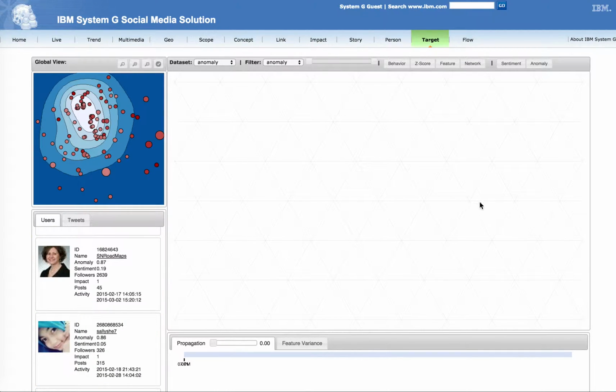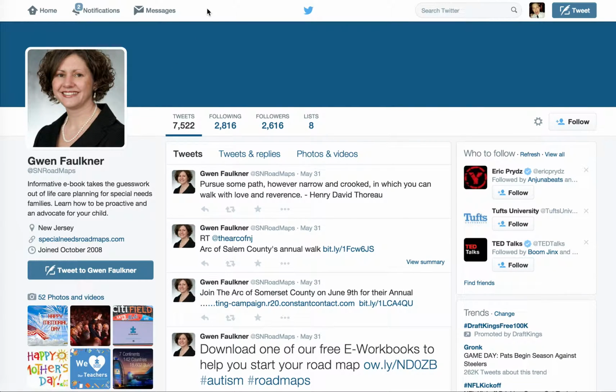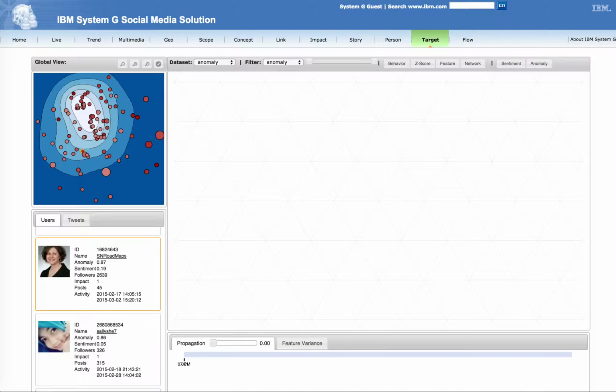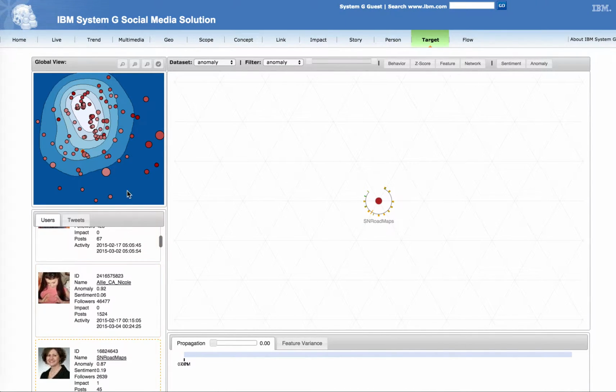Here, in the main console, we will see a unique visualization of each user pop up when we select their image. Clicking on the individual image will actually load the user's Twitter page. Here we can see the user SN Roadmaps has been launched into our system. Let's click on a few more users to compare.